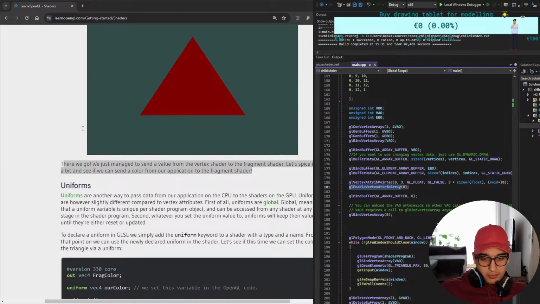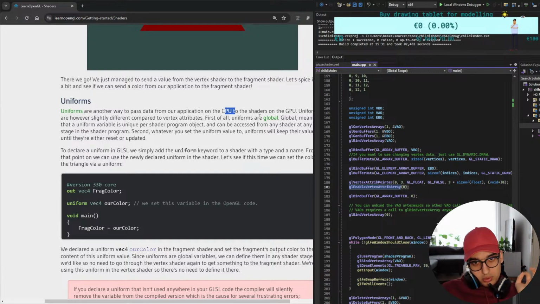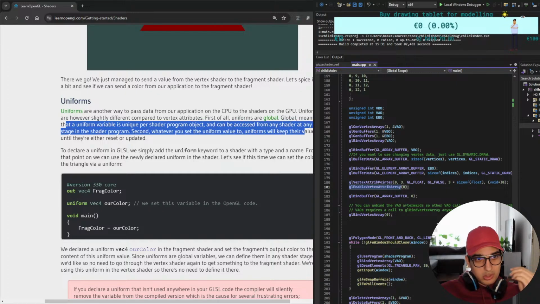So, what are uniforms? We wanted to learn what uniforms are, and we're learning what uniforms are right now. Uniforms are another way to pass data from our application on the CPU to the shaders on the GPU. Uniforms are, however, slightly different compared to the vertex attributes. First of all, uniforms are global. So simply, the uniform variables are global variables. Global meaning that a uniform variable is unique per shader program object and can be accessed from any shader at any stage in the shader program.